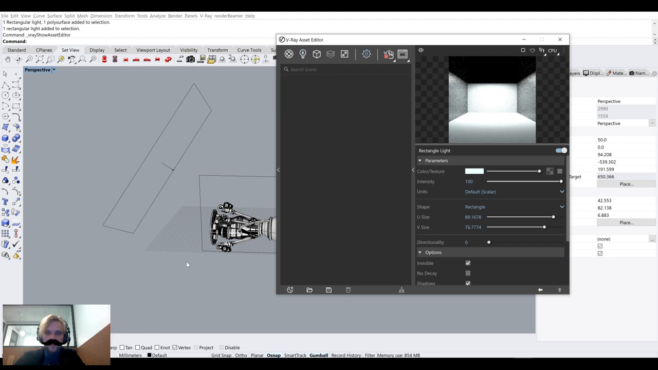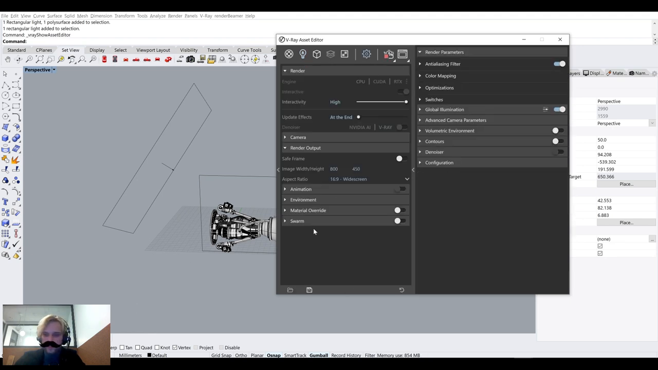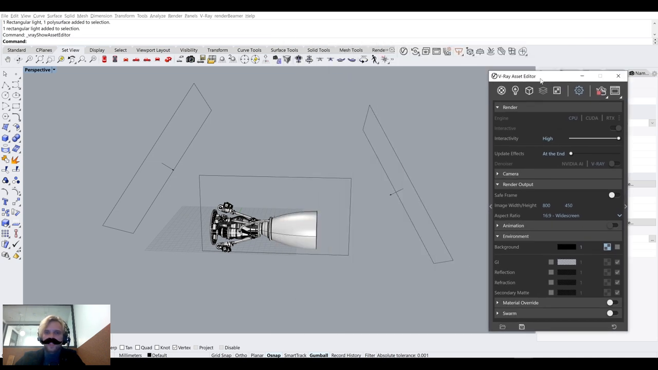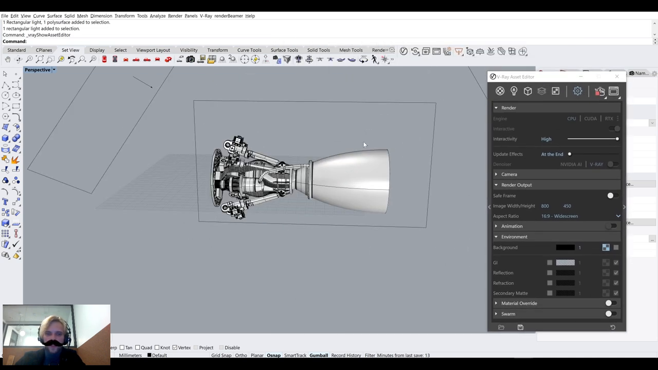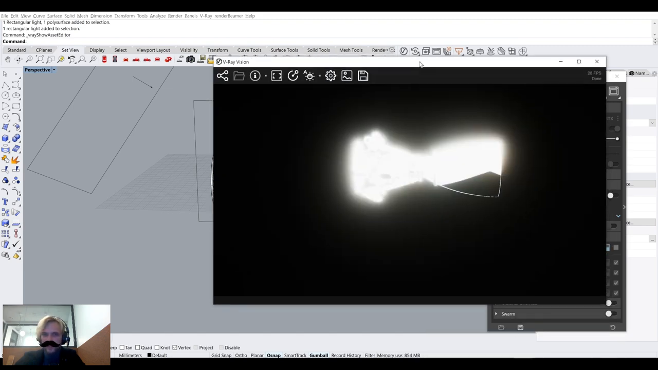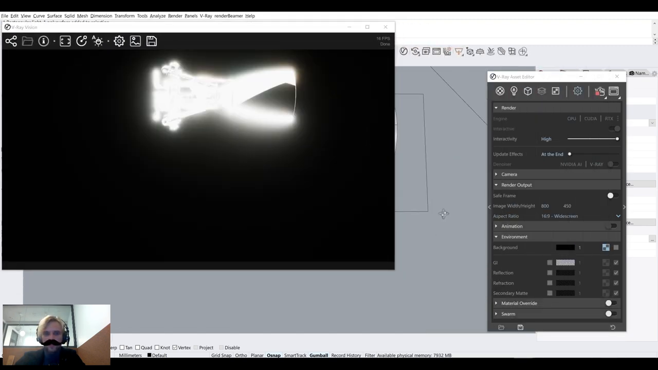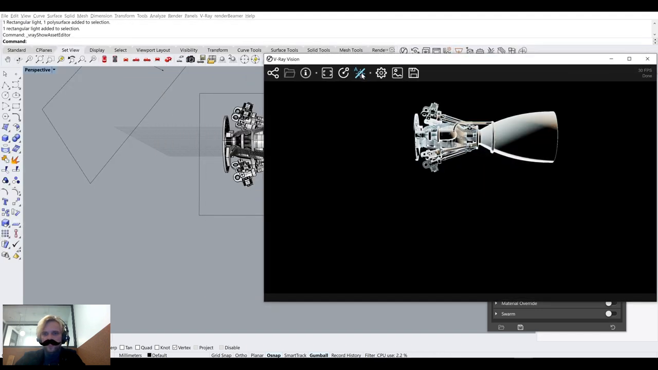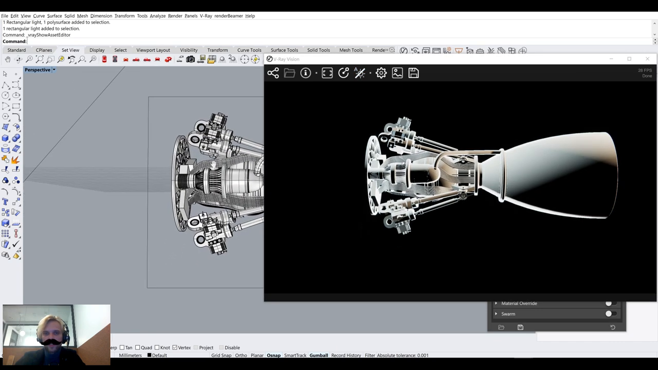One last thing before we actually look at what Vray Vision gives us: I will go to the environment tab and turn off the background texture so that it's a nice black background. Okay, where's our Vray Vision? There it is. The bloom is absolutely obnoxious. And auto correction, I don't even know if that is turned off or on. That was indeed turned on.